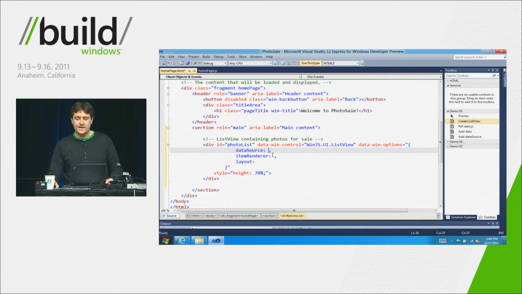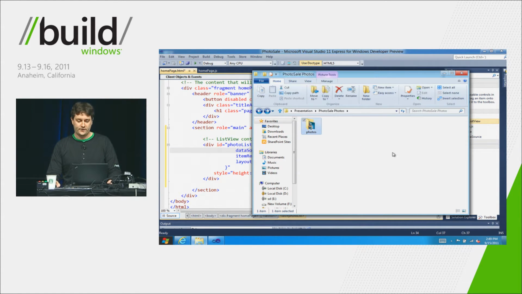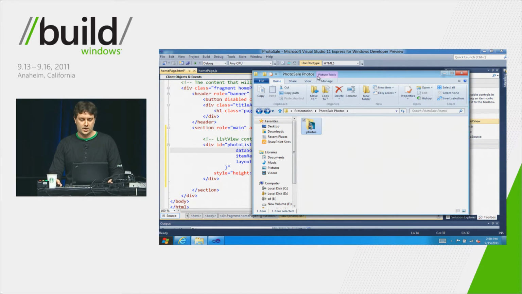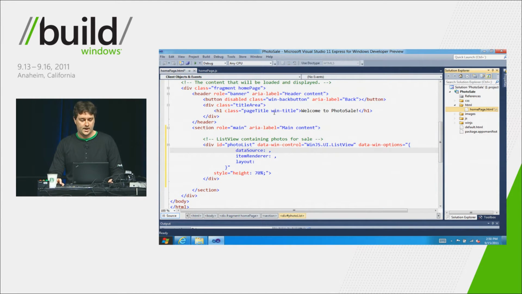So I want to go and add a data source. Before I can even do that, I need some actual data. So I have some data here. I've got a bunch of photos. All of these are just the thumbnails that represent the photos that I want to sell. So I'm going to go and add those into my project.